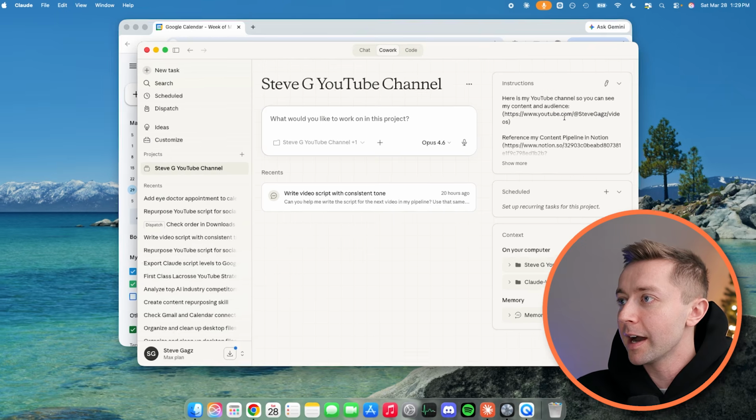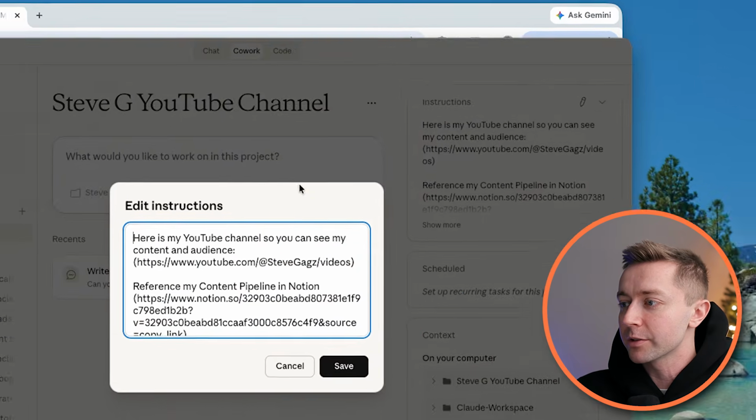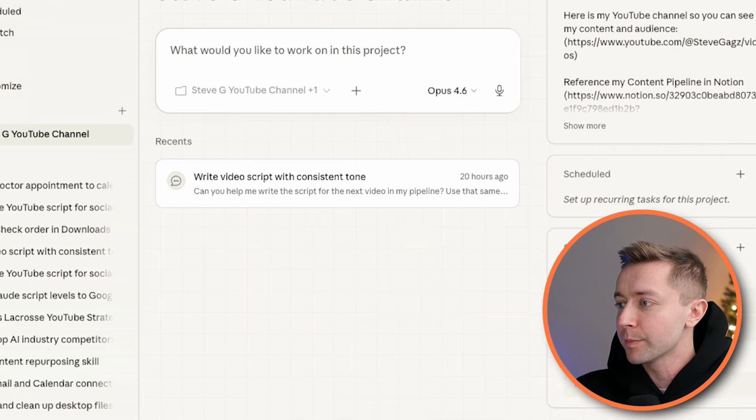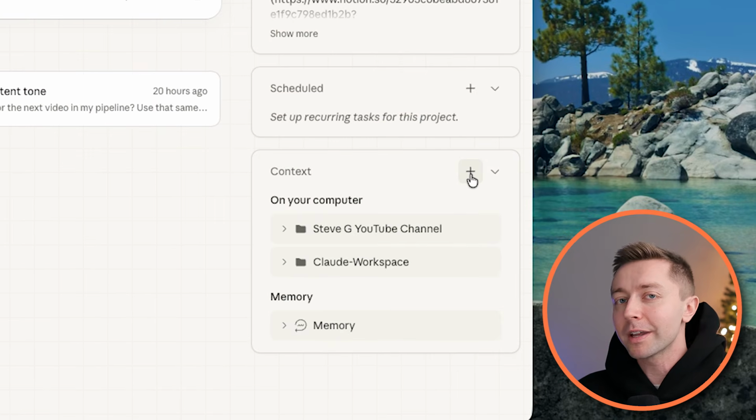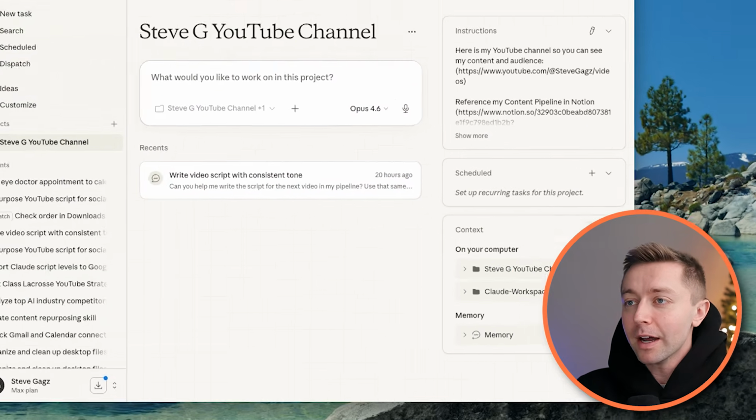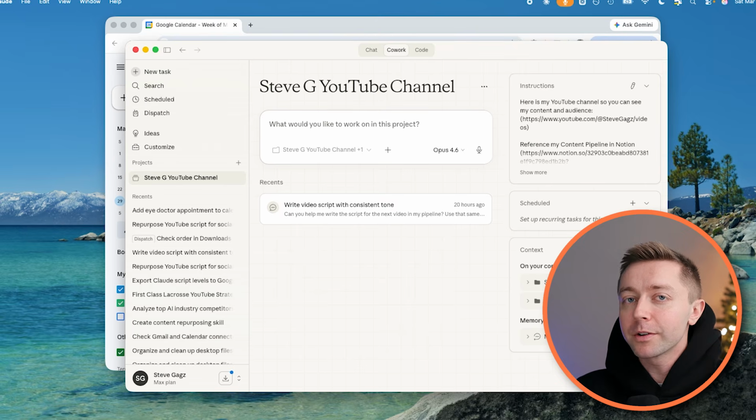You can see on the right-hand side, you can just click instructions to edit those instructions. You can add more context by selecting the plus sign down here if you want to give it access to different files. And you can obviously set up more projects for other things you're working on. So for example, I could create a new project for my short form content, or I can create another project for client work that I do. That way the context doesn't bleed over into each other. Everything is siloed into its own project.